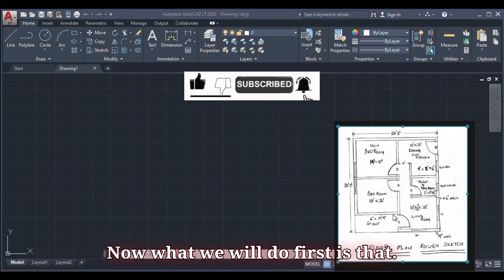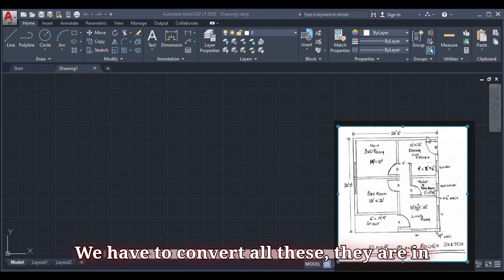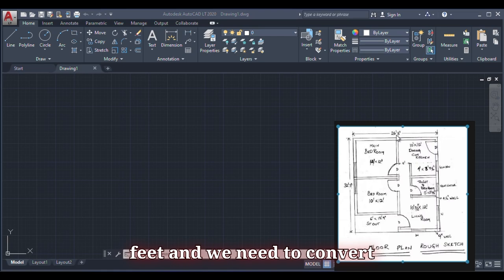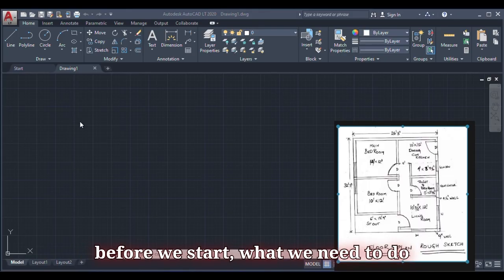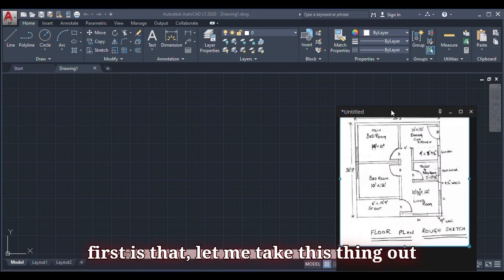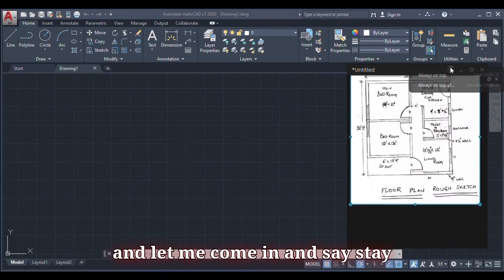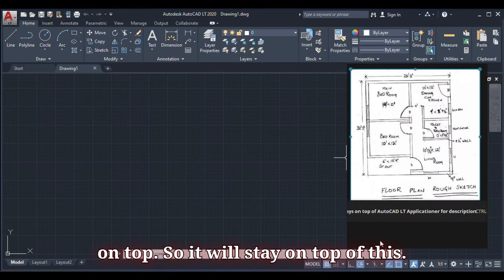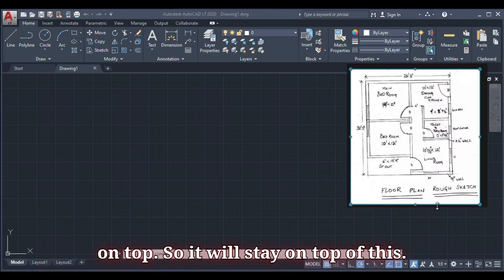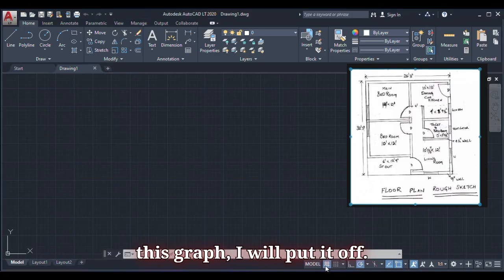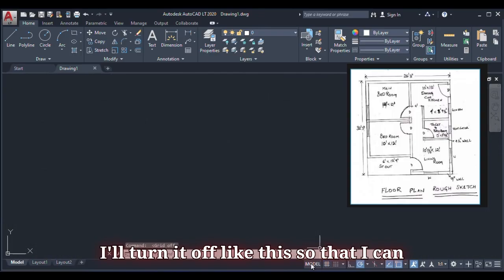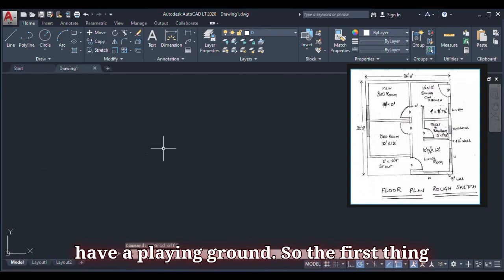Now, what we will do first is convert all of these. They are in feet, and we need to convert them to millimeters. Before we start, let me take this thing out and come here and say stay on top, so it will stay on top of this. Before I start, I don't want this graph, so I'll turn it off so that I can have a plain ground.